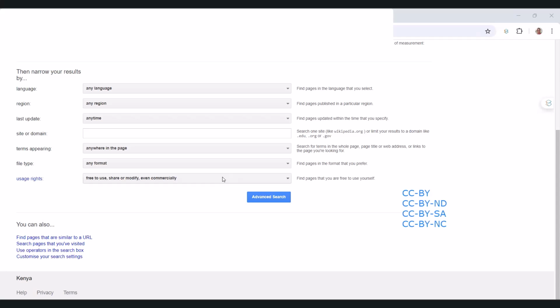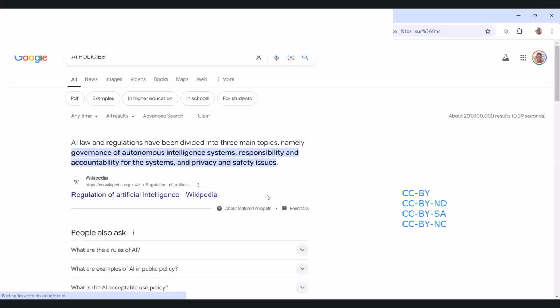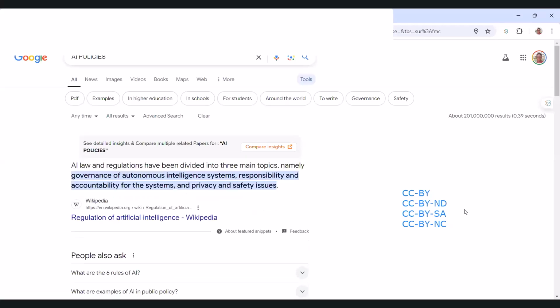You can actually get the five types of licenses. So the free to use or share, which is CC BY, can be BY ND, non-derivatives, share alike, non-commercial. Can you have this free to use, share, even commercially, right? So even these ones, you can use them to make money. So anytime you're using Google Advanced Search, you can specify the usage rights or the licenses for the resources which will be suggested to you. I usually like to use the one which is free to use, share, or even modify, because I may make modifications on that resource before I use it on my course.